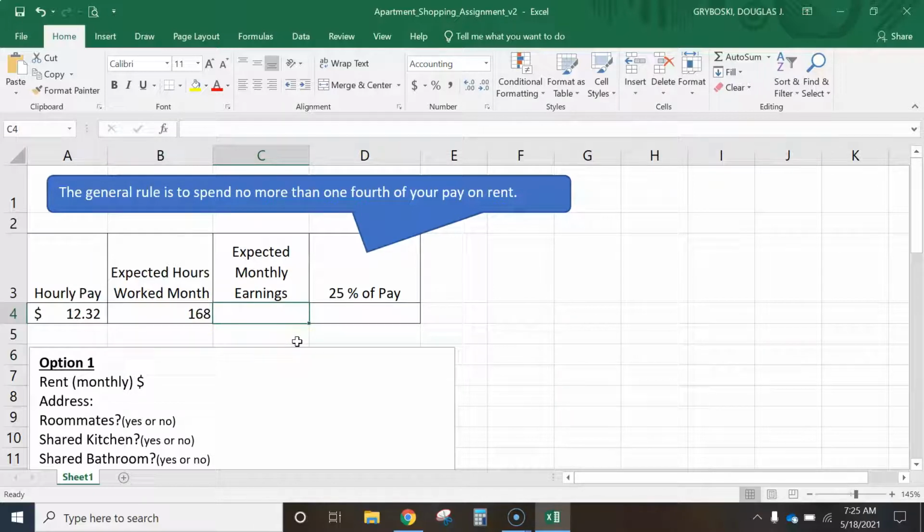All right, so expected monthly earnings. We're going to make a formula here. Type in equals, click on that cell, multiplied by that cell. I'm just using my arrow keys, but you can click on it and hit enter. So a total of roughly, just over $2,000 a month if you're earning minimum wage.